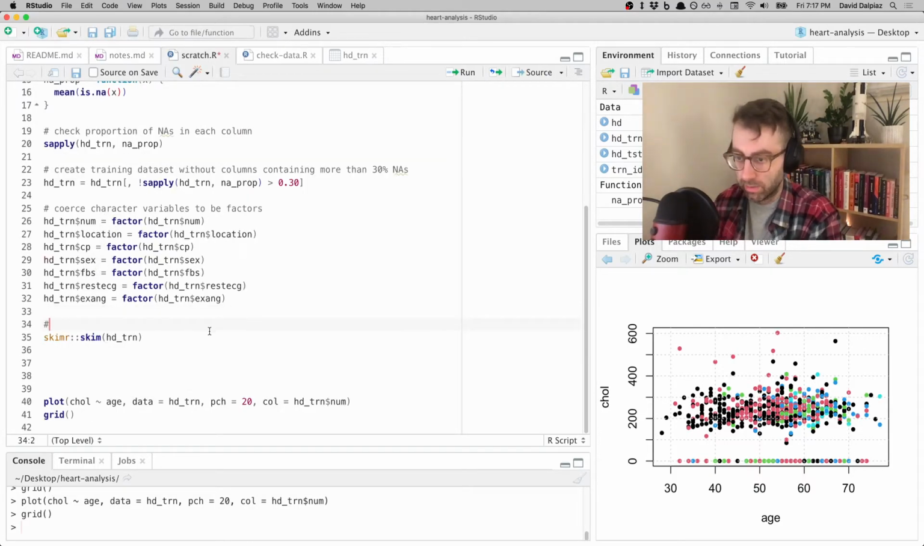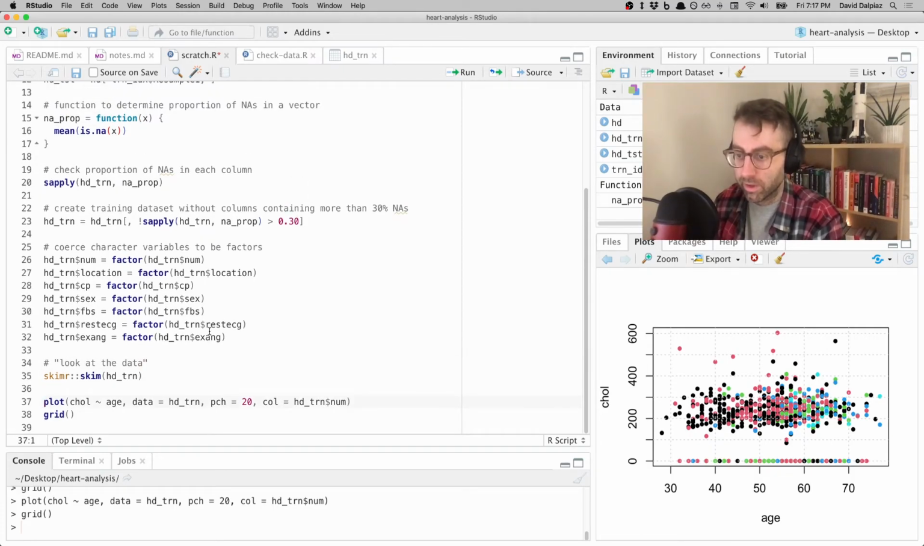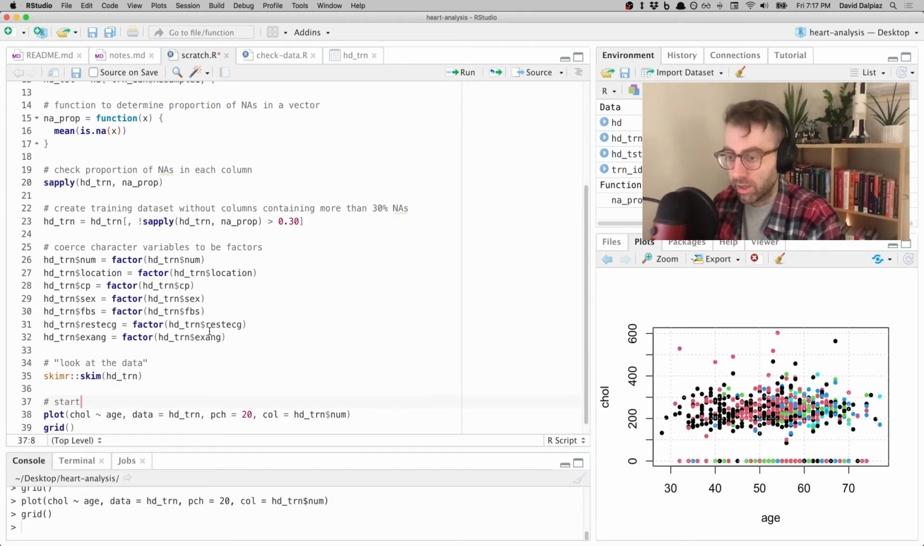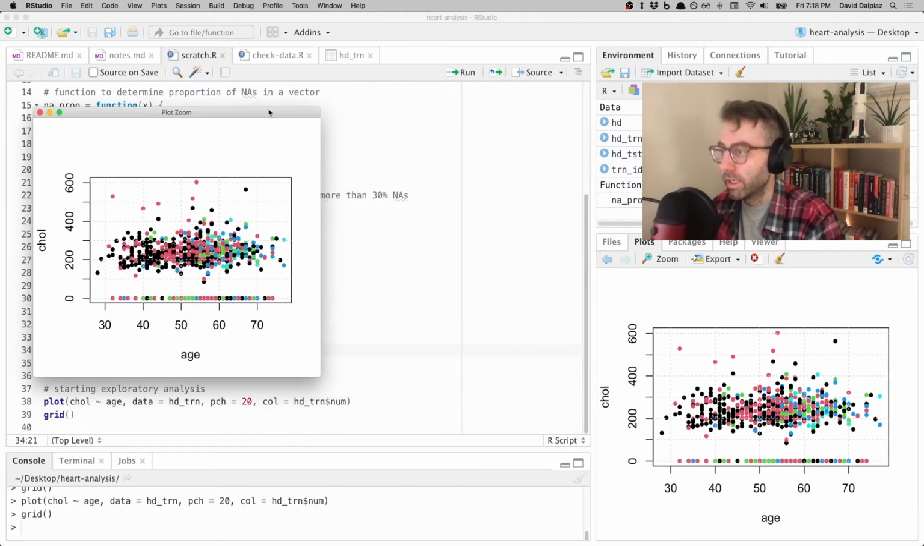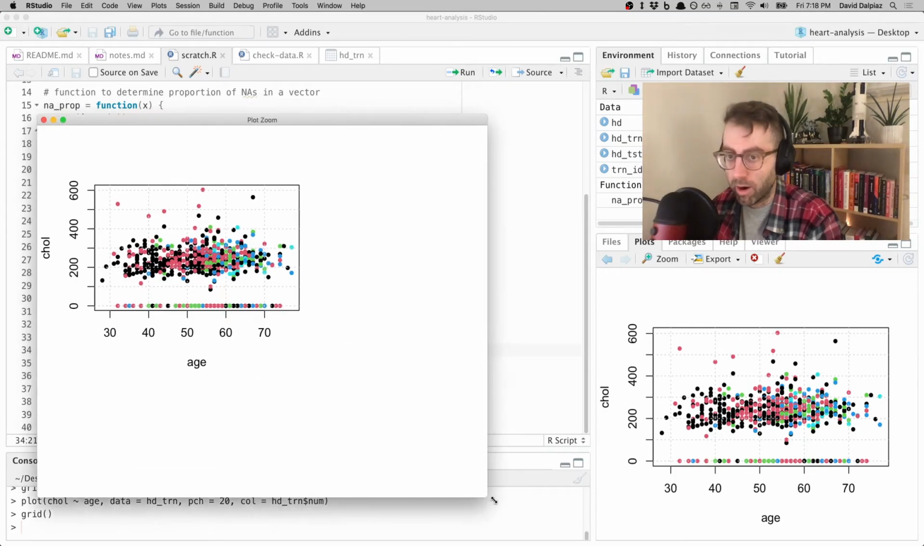Sorry, I'm just trying to keep track of this. We'll call this look at the data. We'll call this starting exploratory analysis, which falls under looking at the data. But okay, so this is great, right? So this isn't going to inform our modeling decisions, I don't think.